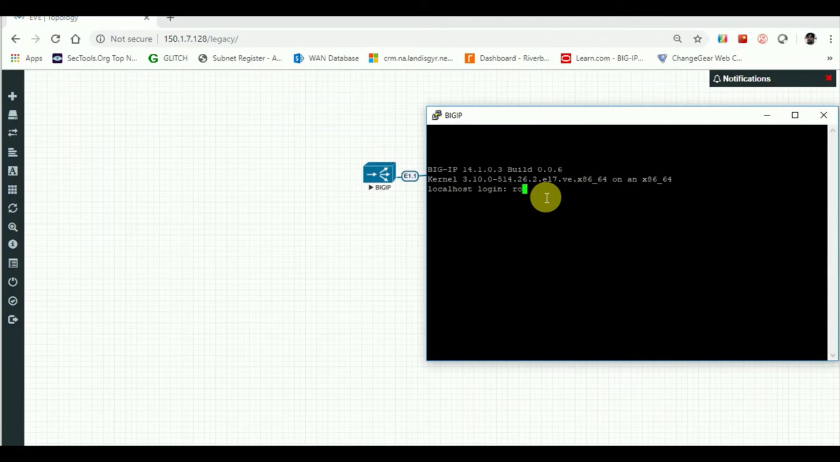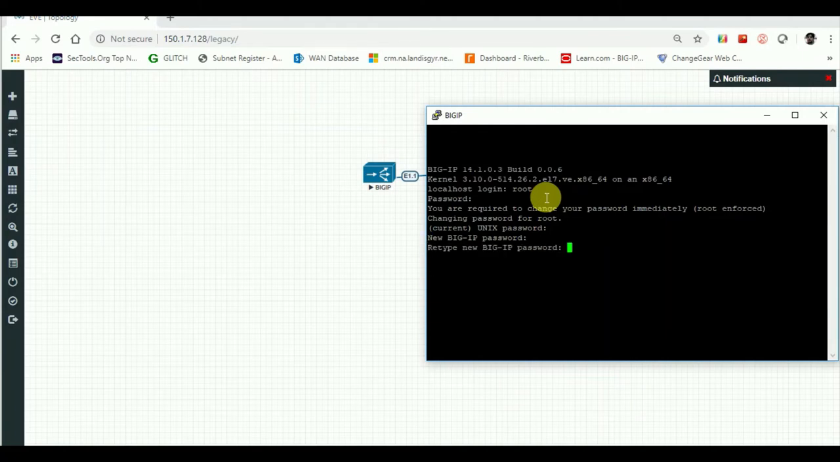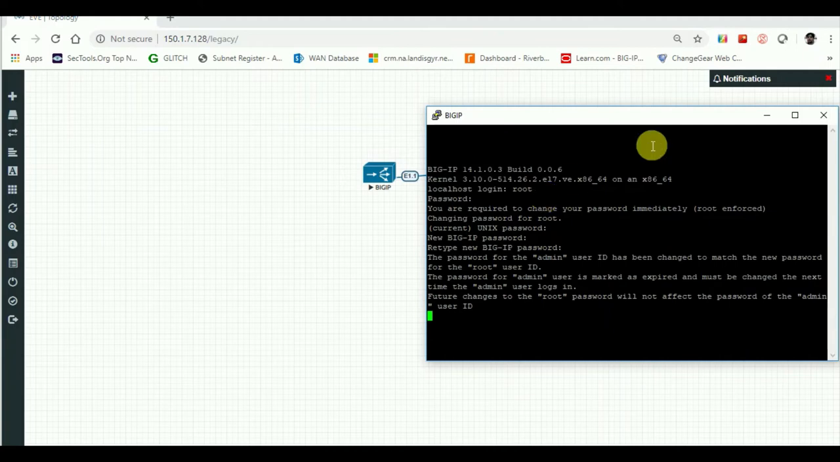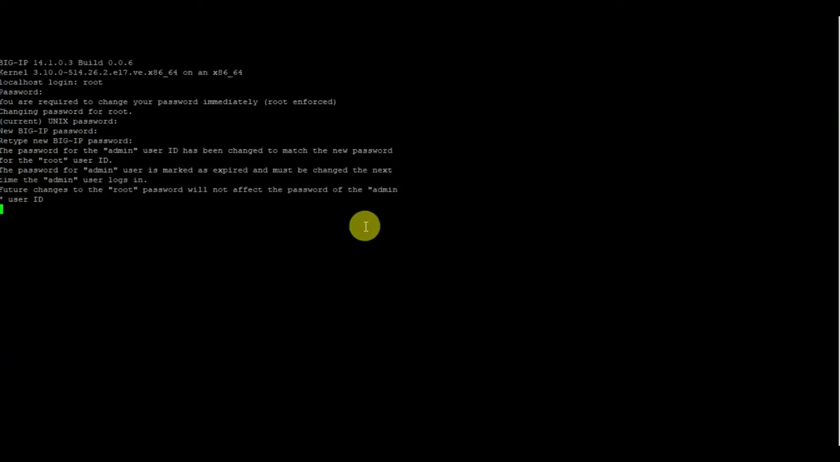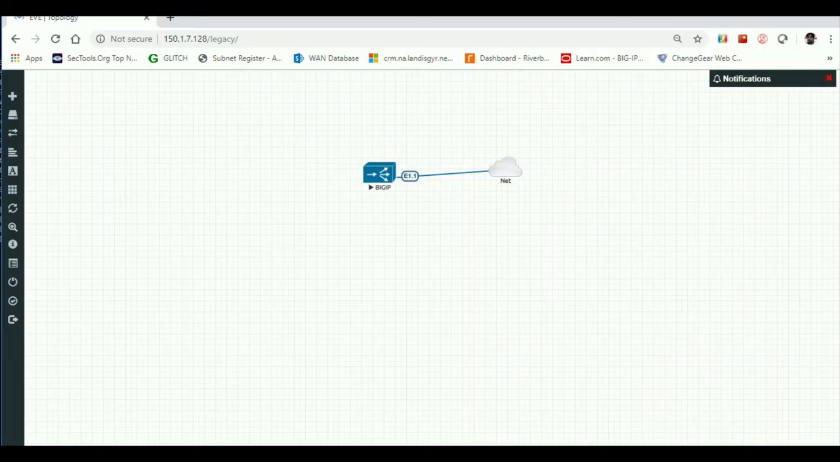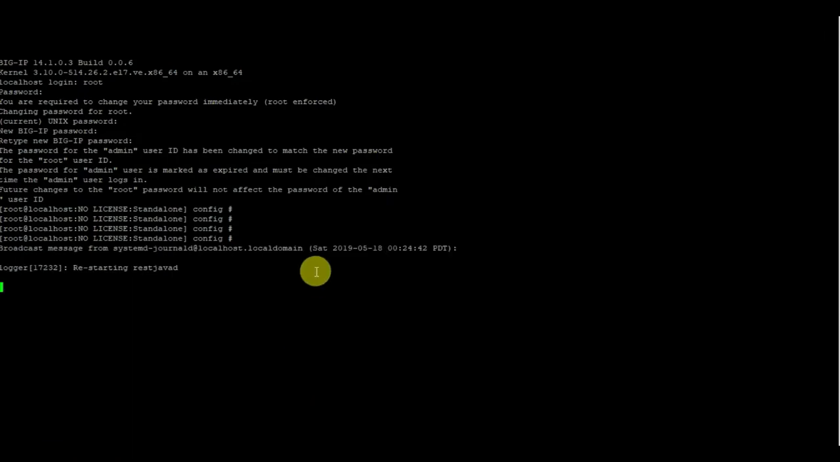The username is root, and the password is default. It is asking for the current password because we need to change the password. It is again default, and then it asks for the new password. So I am setting a new password. And it is done. As you know, we have not added any license, so it is showing no license, and we are in the config mode, right?